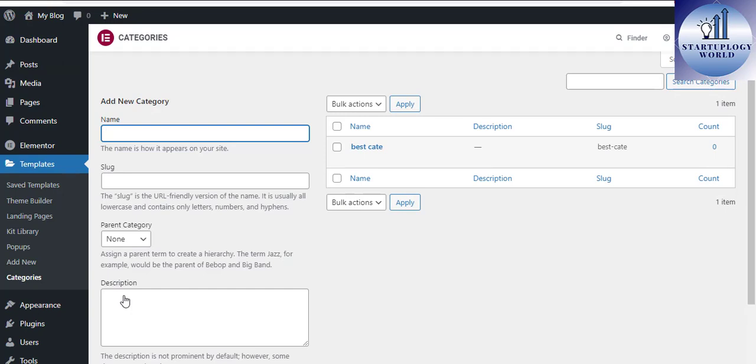In this case, I want to create a new category. So I'll navigate to the name section and I'll type test category. I'll leave the slug option. I can also decide to choose a parent category or not. For this session, I'll not choose any parent category.